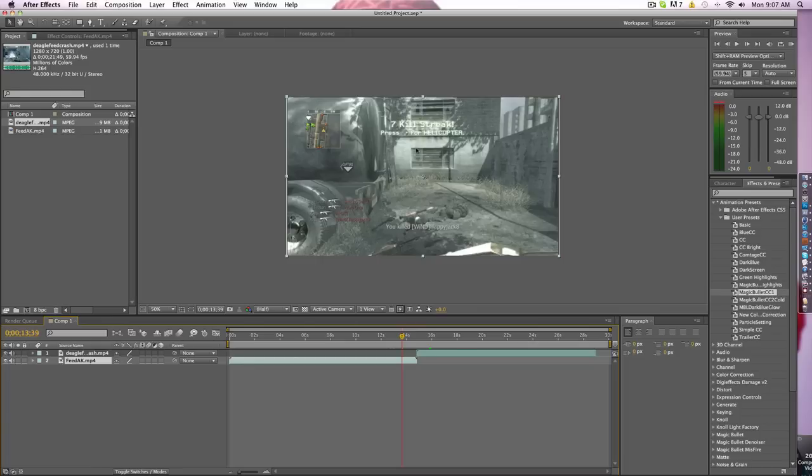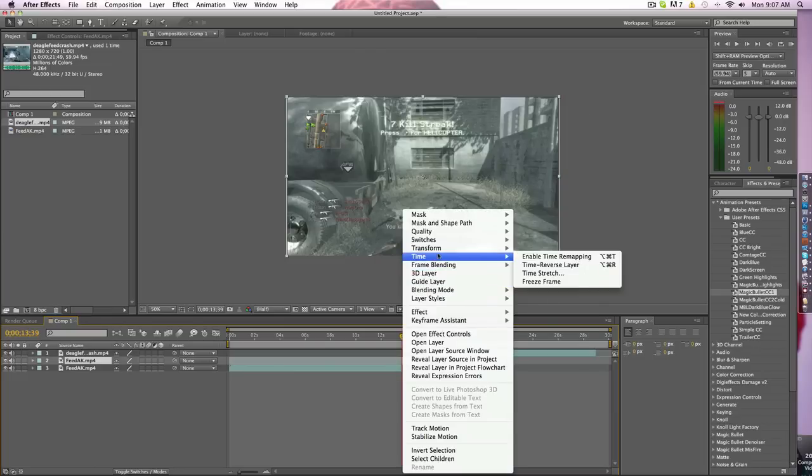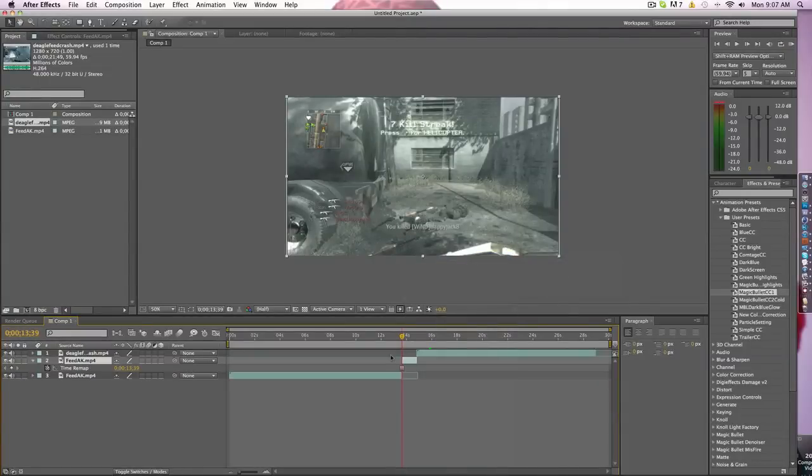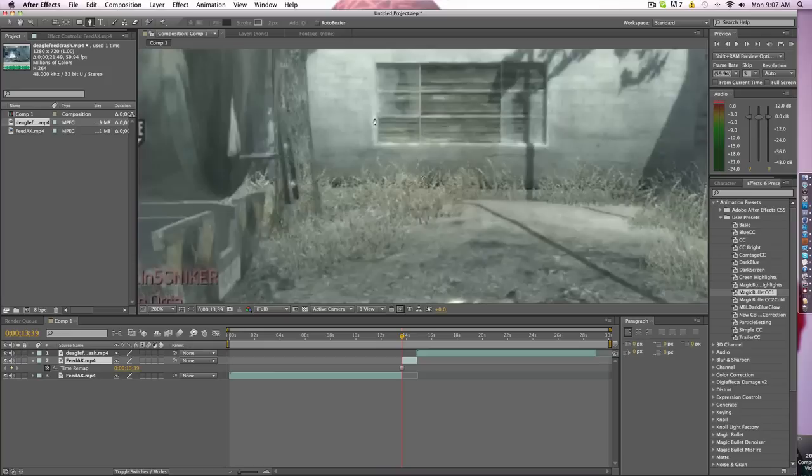So first, when you found your spot where you're going to go ahead and do a mask transition, you're going to go ahead and cut it, and then right click, time, freeze frame, and then what you're going to do is you're going to take your mask tool right here, the pen tool, and I like to zoom in so I get a good look at it, and just go around the edges here.